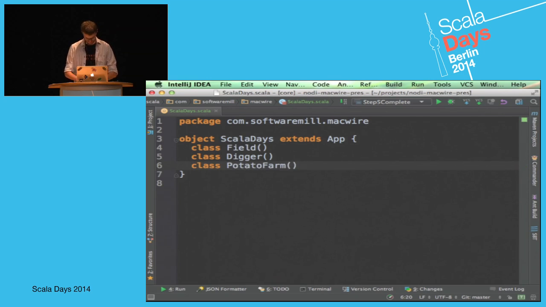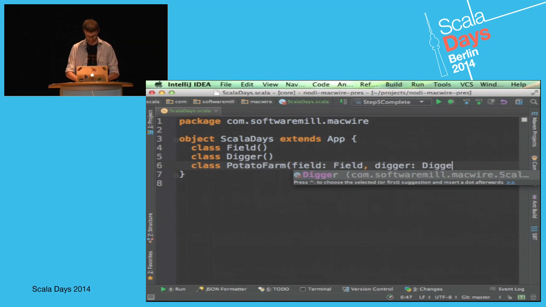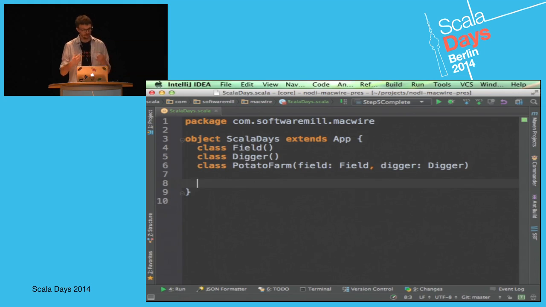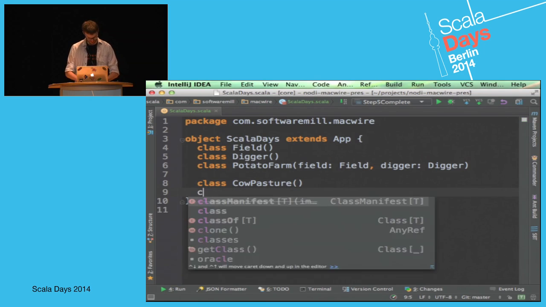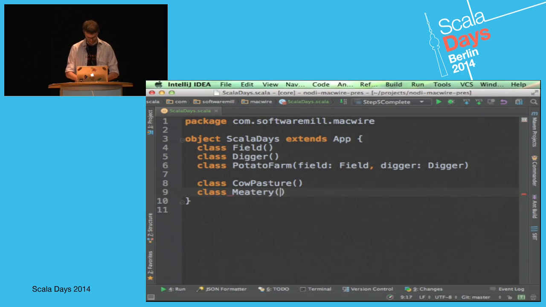And it has two dependencies, on the field and on the digger, right? And the potato farm produces potatoes. And now to get steaks, we need cows. So we have a cow pasture, which is where the cows eat grass. And we have the meatery, where the cows, well, you know what happens.